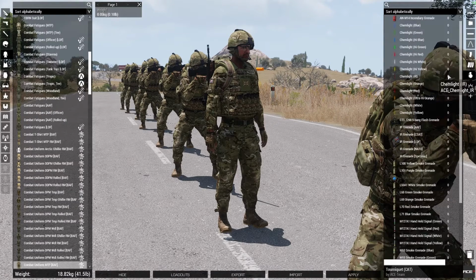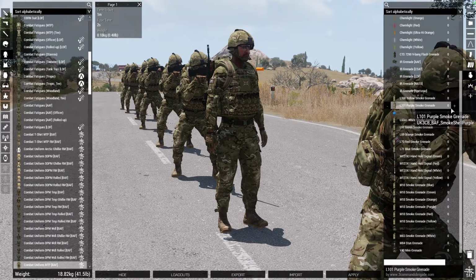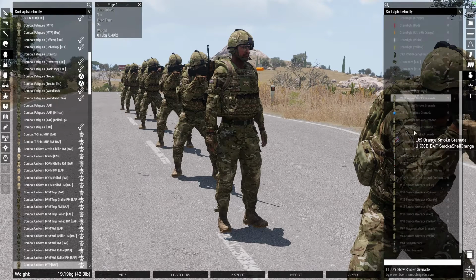And then they can also have the 2 smoke. Purple and yellow. So if they need signal for anything, then yellow and purple smoke, and that makes it, in my head, mission maker Brit 4 kit and equipment. So that's their uniform done.